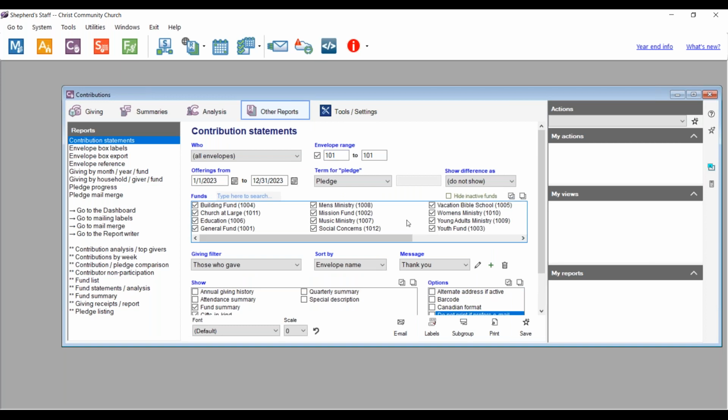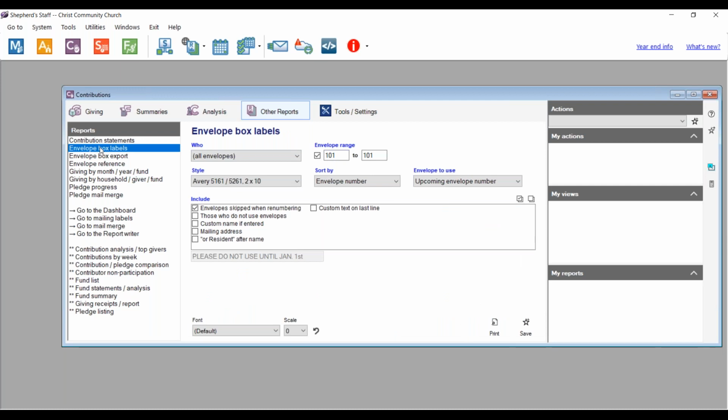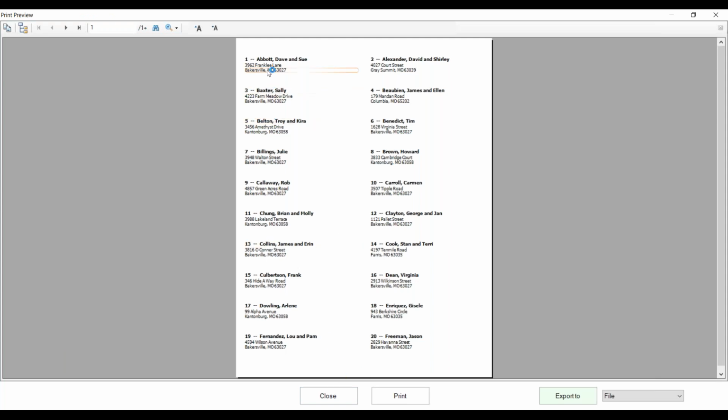And then let's go over the next report, which is going to be the envelope box labels report. Usually, you're going to print this for all of your upcoming envelopes just to get those labels printed out. So under include, this is up to you, but I've seen some churches where they like to include the mailing address. And then we just click print. We can then see all of our contributors and their upcoming envelope number.